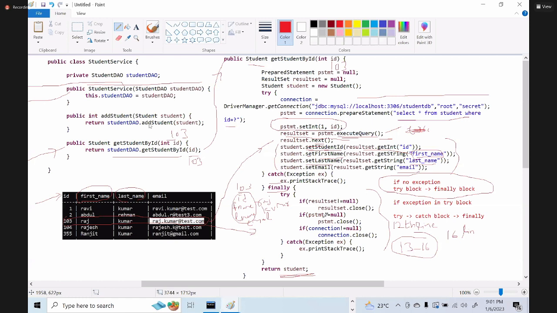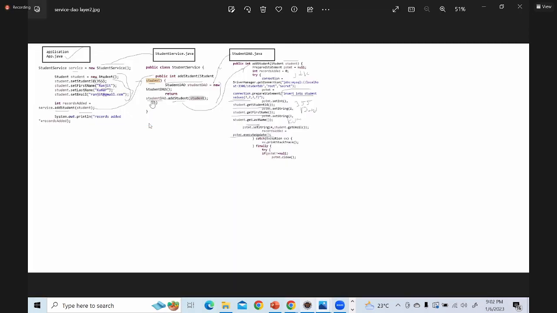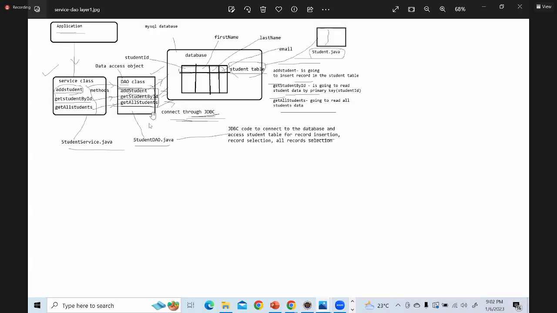Okay then. So finally, now this is done, and I'm returning the student object. And you got Raj Kumar and the email is this one. So you got that printed. Whatever the data is, right? Now we have completed get student by ID. Now we'll complete get all students also. Okay, let us complete get all students also.